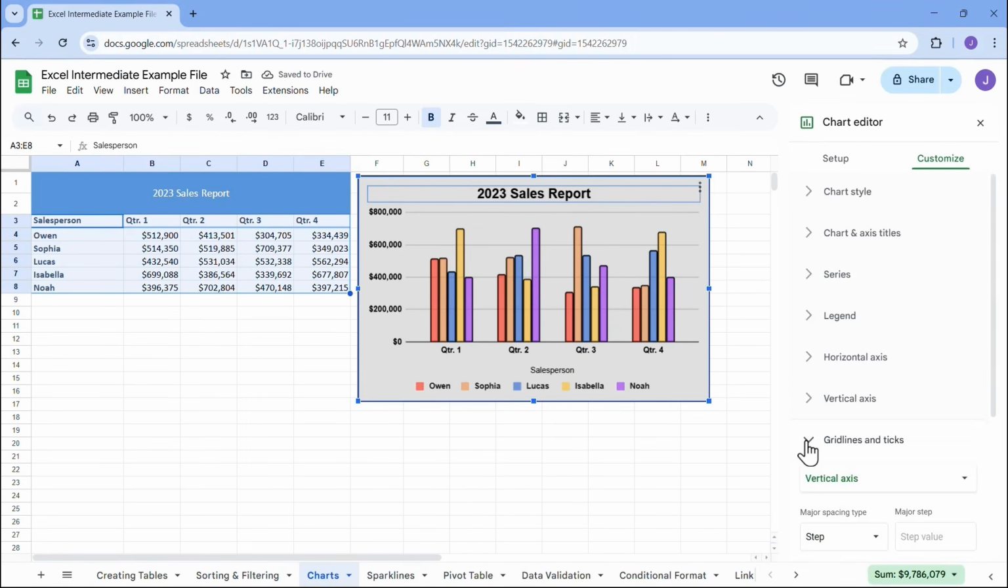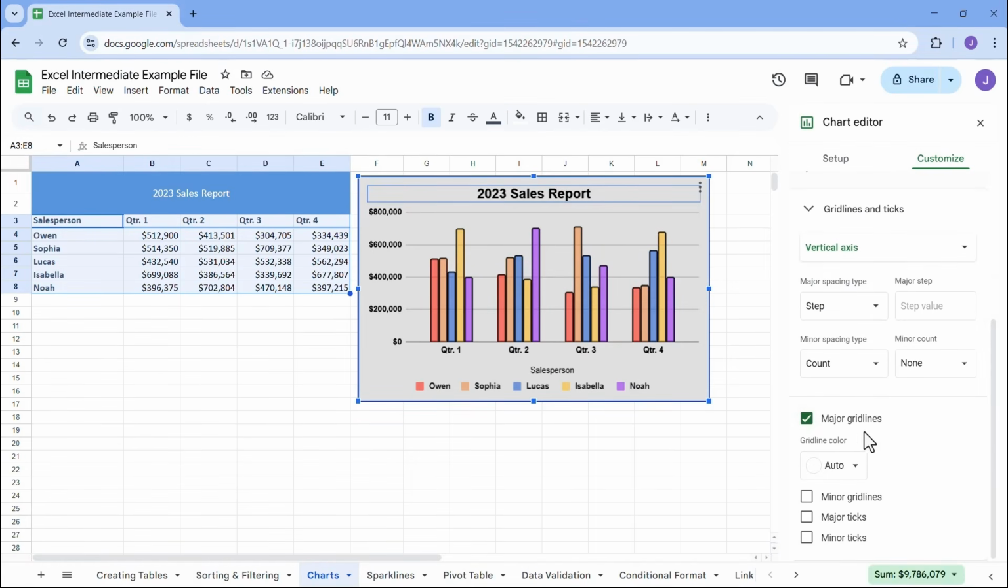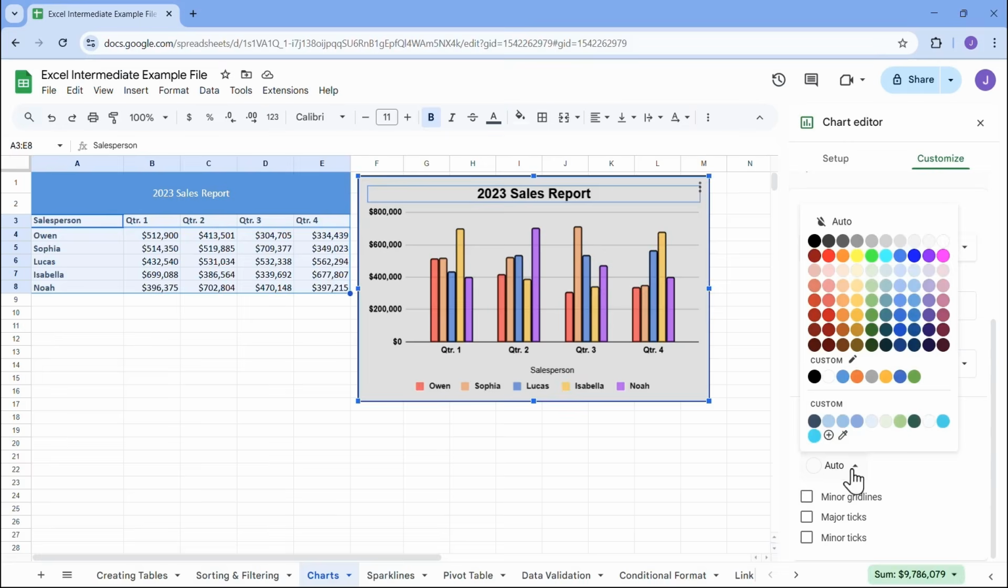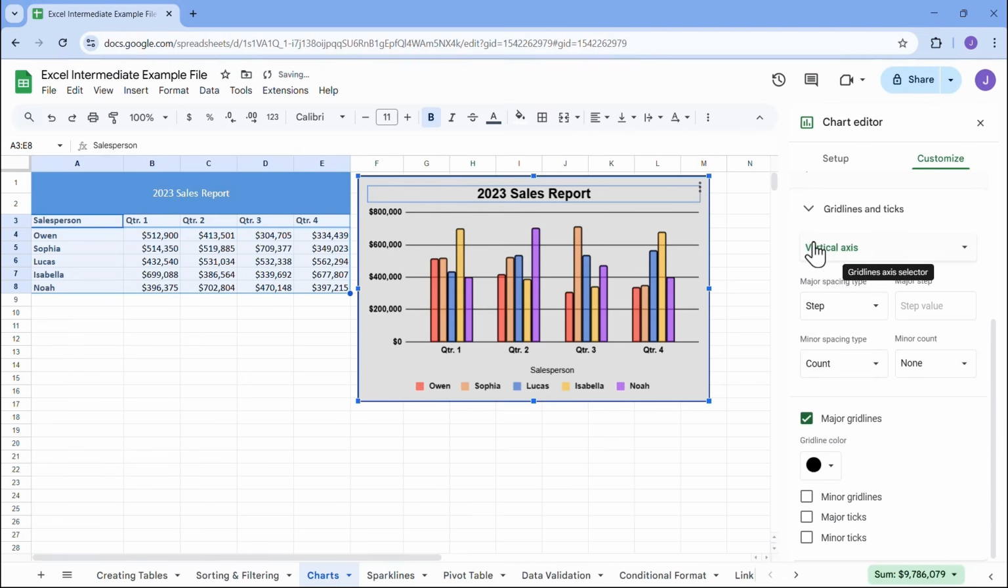And then for the grid lines, I do want to change the way the grid lines look. Right now, I just see the grid lines as major grid lines. We can change the spacing, by the way. We could do steps or counts, make them a little bigger. But for the grid lines, I think we'll go with black. That looks awesome.